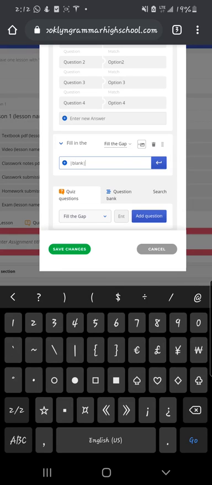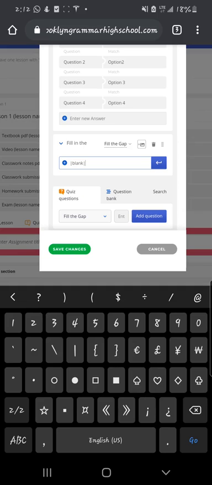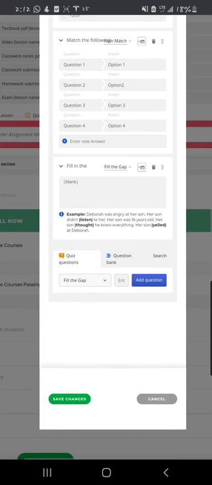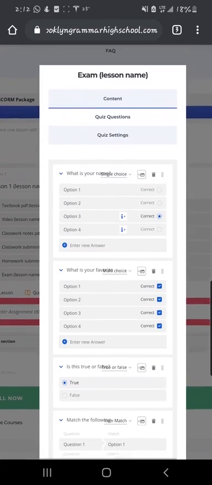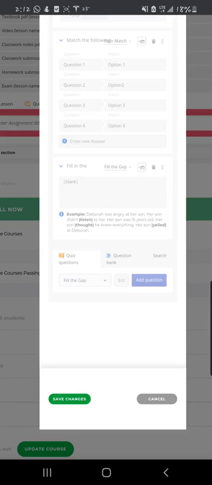So if you need help finding where it is, you can try searching your keyboard and you will find that straight line. So you have to put the answer between two straight lines, and you have to make sure you are using correct functions. So if it is a capital or if it is a small, you have to please mention that. And now it has been added. So once you are done adding questions to your exam, please click on Save Changes.